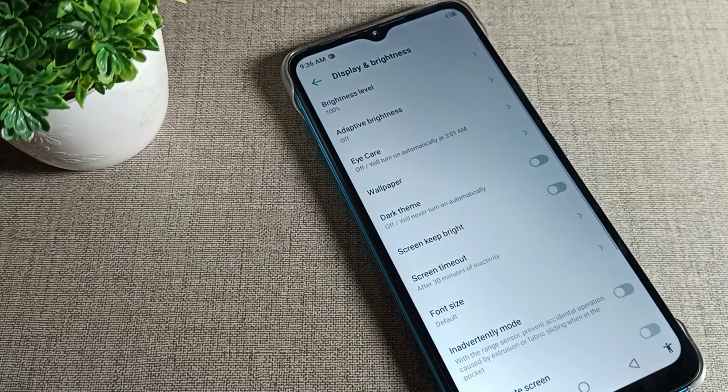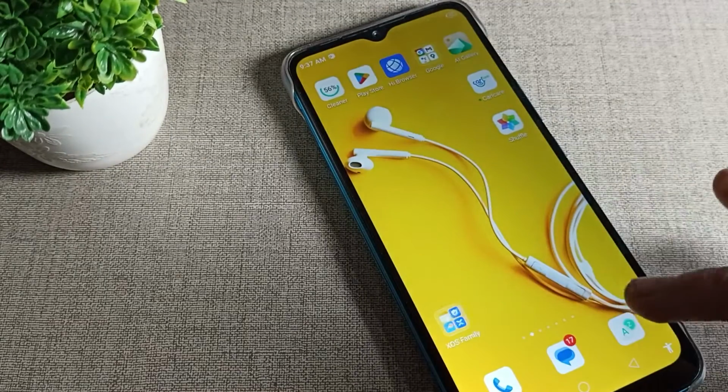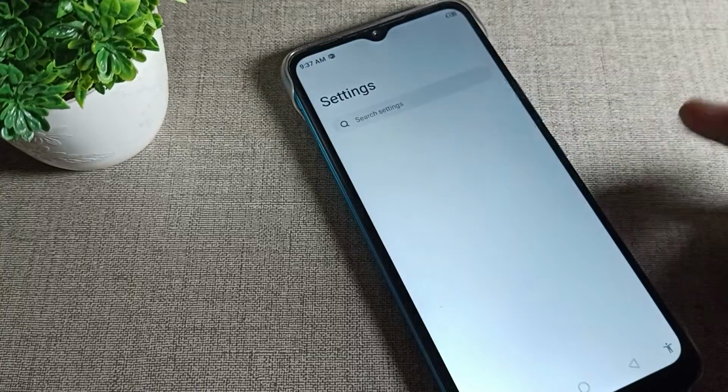After disabling, you can see your background becomes light and your dark background is disabled automatically. So like that, you can disable your Infinix phone dark theme setting, and you can use your phone without the dark theme.